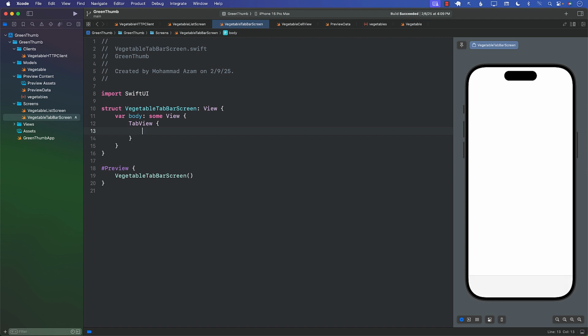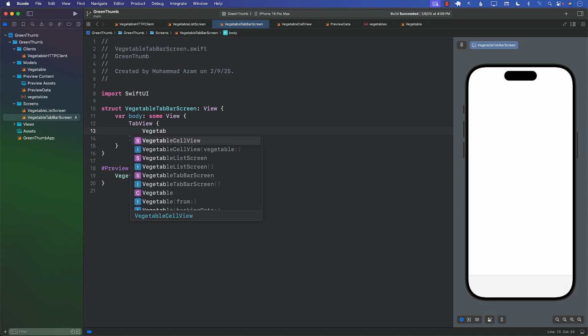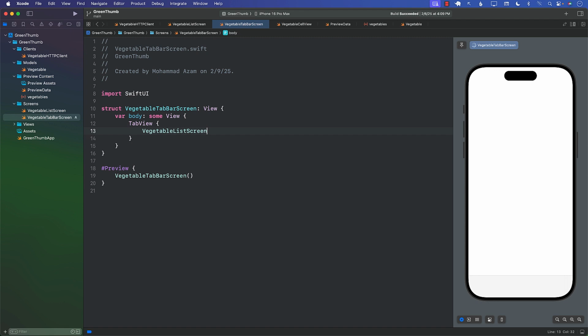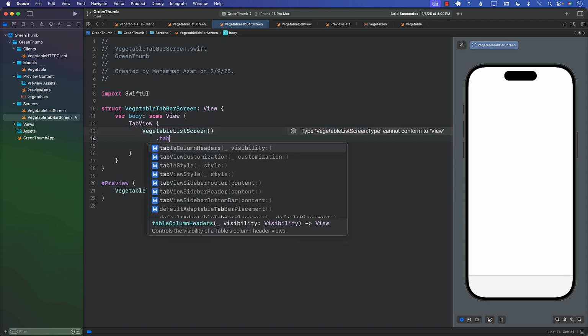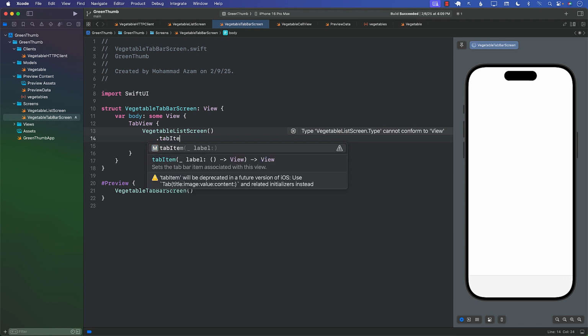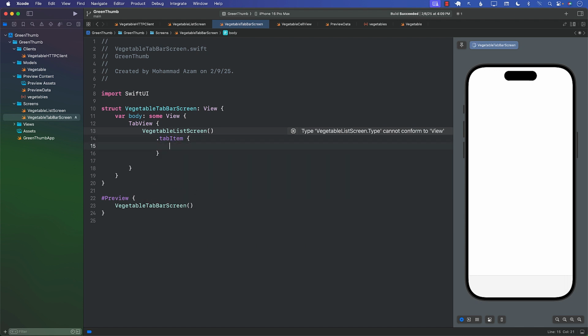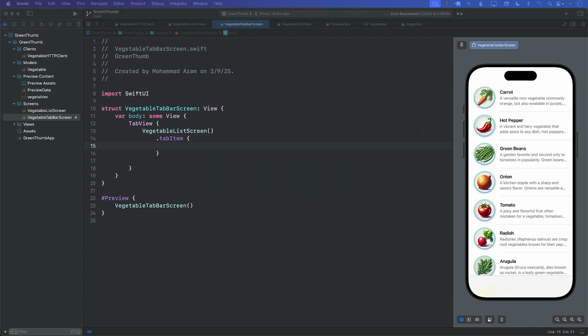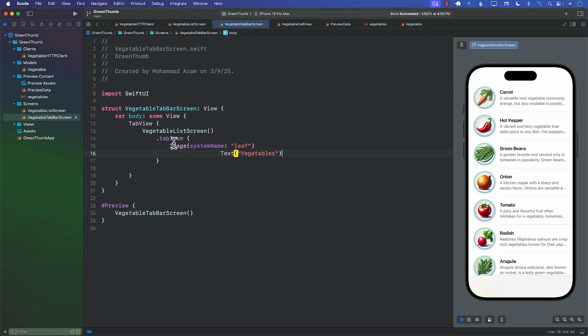We'll go ahead and say the first one will be a vegetable list screen. And then we can also say over here the tab item. So this will be our first tab item. And I can go ahead and create an image as well as some sort of a text. So I'm just going to use a leaf image, and text will be vegetables. And you can see right there that we have our first tab item. All right. So nice and simple.